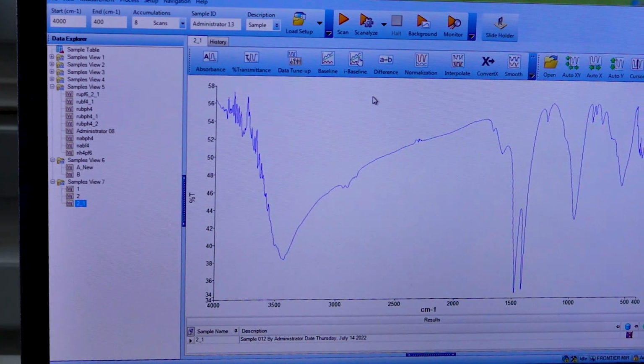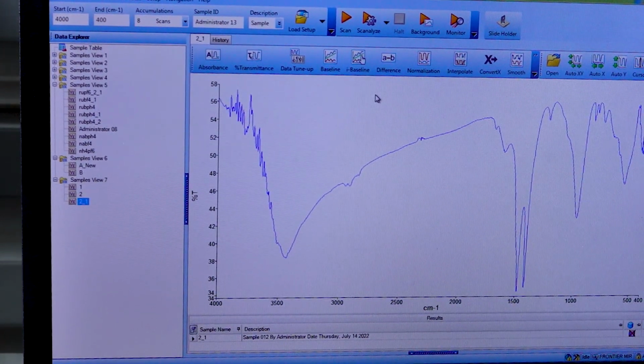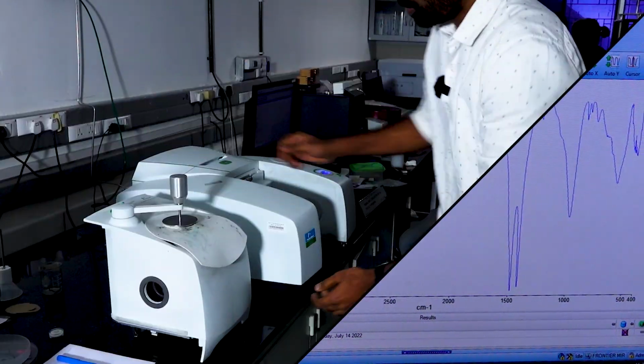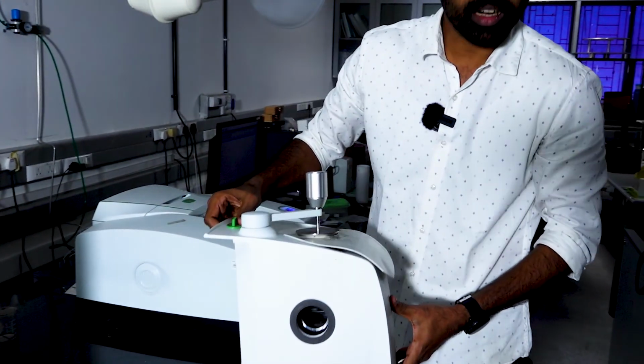Now, what if you have a liquid sample? For a liquid sample, you can do FTIR in two different methods. One is using a cuvette. The second one is using an ATR. Right now we have set the instrument to normal transmission mode, so I will change that to the ATR mode. So this is the ATR accessory.